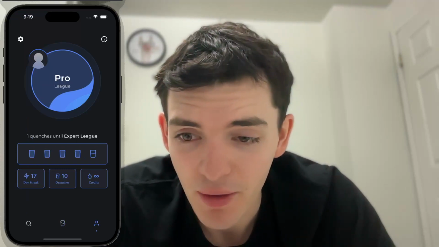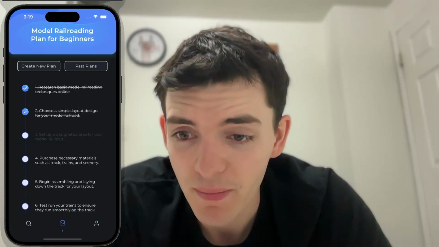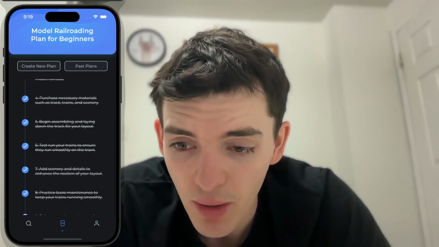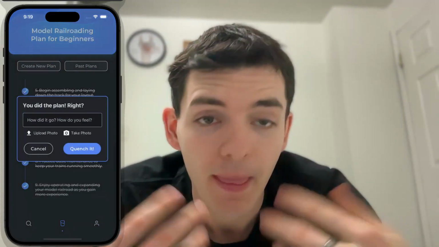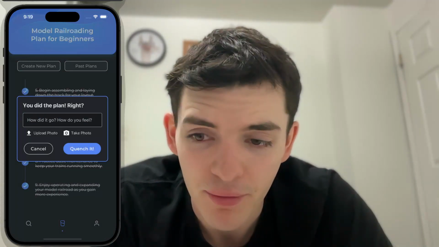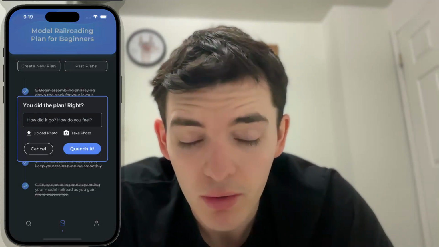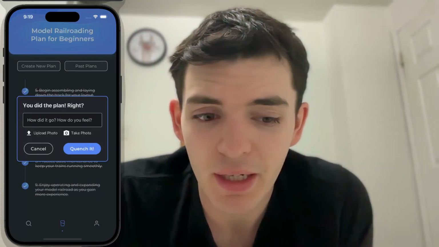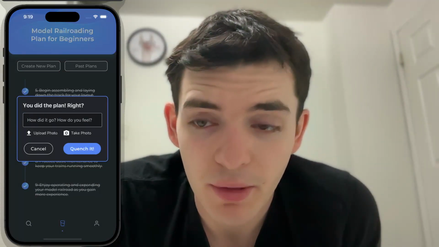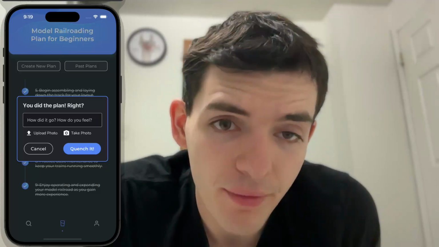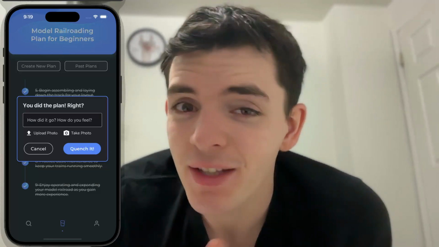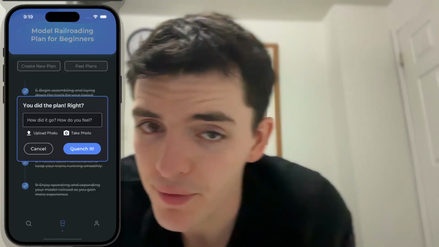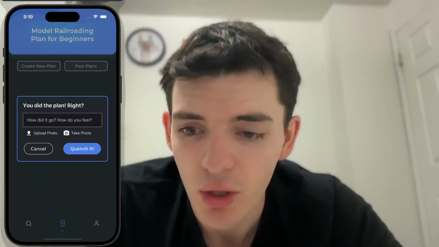Finally, this page right here, which actually comes up if you quench it. Let me just do all the steps right here. If you do all the steps, you have a little prompt and it asks you if you enjoyed the plan, how you feel. You can kind of put this here so you can look back on it later. And I think it is pretty important to be able to look back and look at how you felt. And this is kind of a gateway into journaling because I think journaling is a very good practice. But by all means, you don't have to fill this in and you can just click quench it.